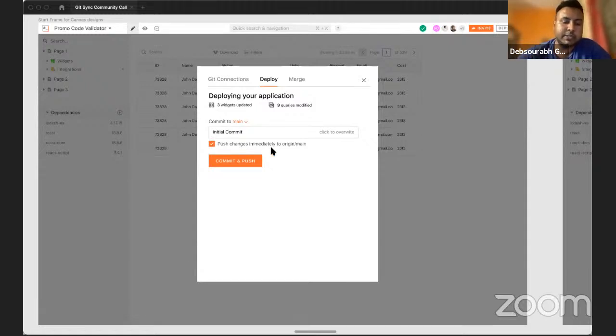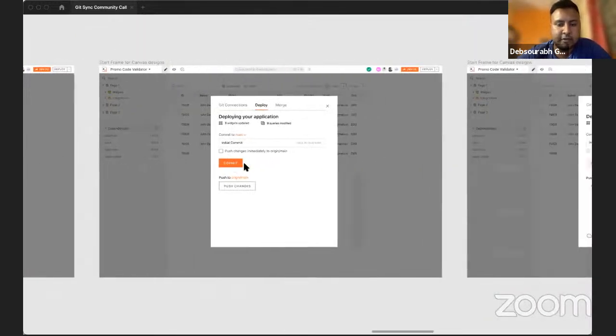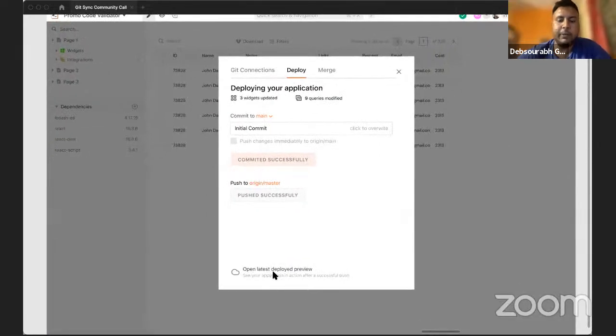And then there's a checkbox which says push changes immediately. You can either choose to commit and push your changes together, or if you don't want to push them together, you can uncheck the box and then you can do them individually. So the first flow, if you want to push them together, you just click on commit and push. And we have a loading state. And then we will come to a state like this, which says open deployed preview.